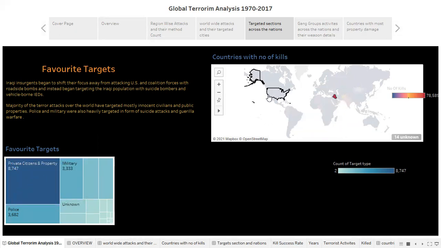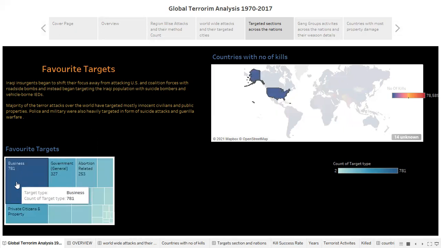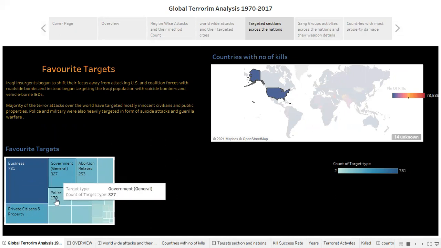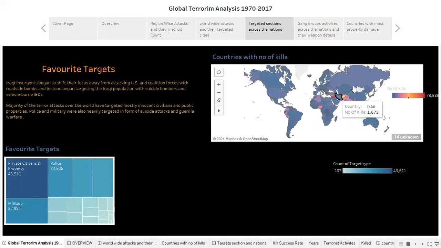If you take the United States as an example, most of the terrorists are targeting businessmen in the USA, followed by private citizens and property, government, police. So we can say in each country there are different types of favorite targets. We can see, for each and every country, what the favorite targets are that they are attacking.